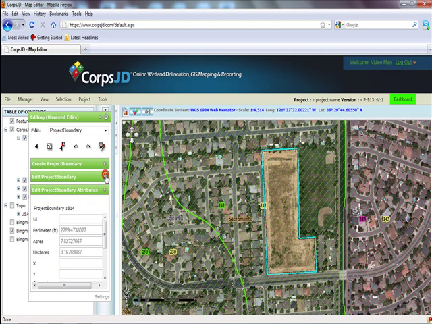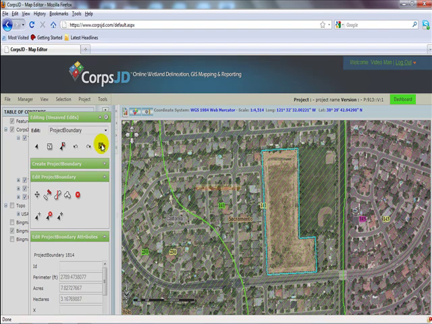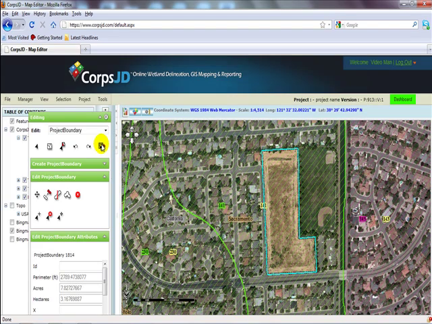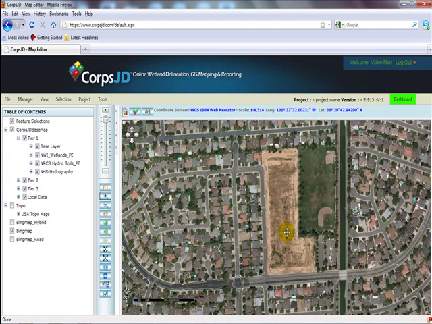Now, as you can see here, the map editor has already calculated the acreage as well as the perimeter of my project boundary. So what I can do now is I'll come up here and click on Save. I can close the editor. As you can see, your project boundary has been successfully created.